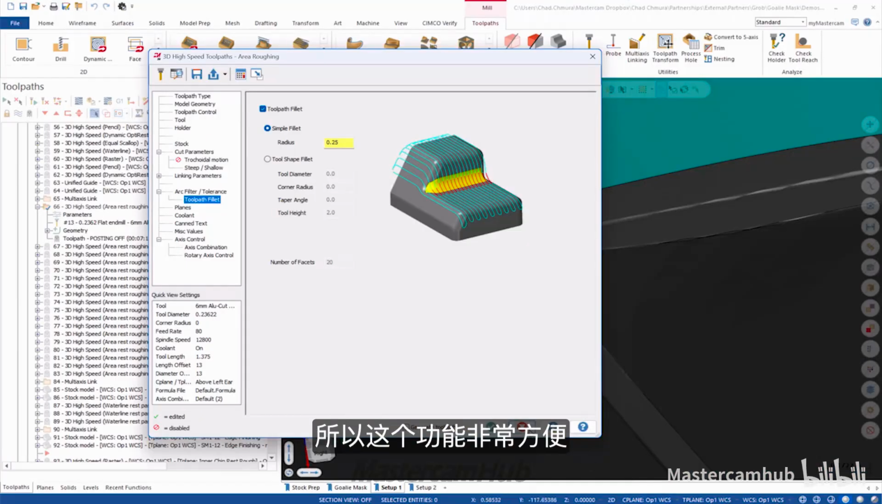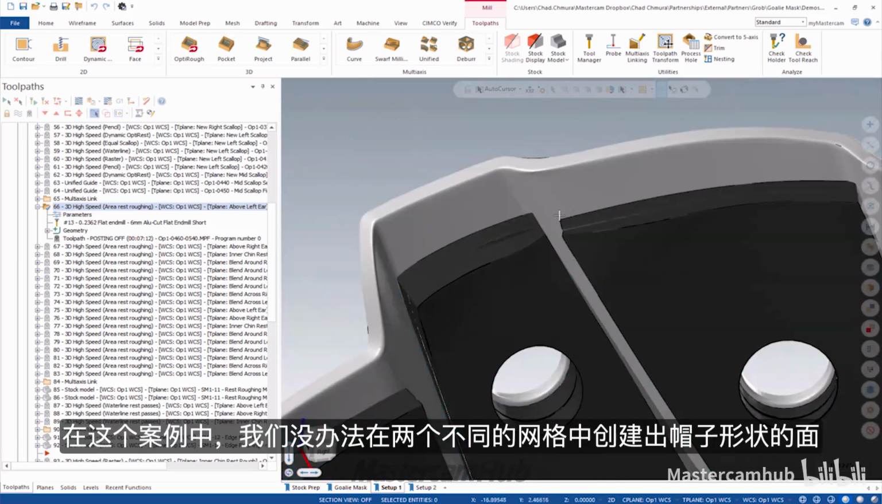Wow. So it's super handy because in this case, there's no possible way to model that surface between two different meshes, and it'd be a really crazy thing to model. So just turning on the toolpath fillet made this really easy to actually cut that whole area. So you didn't have to make any surfaces? I didn't have to do anything. Just turn on toolpath fillet and it's done. Super simple.